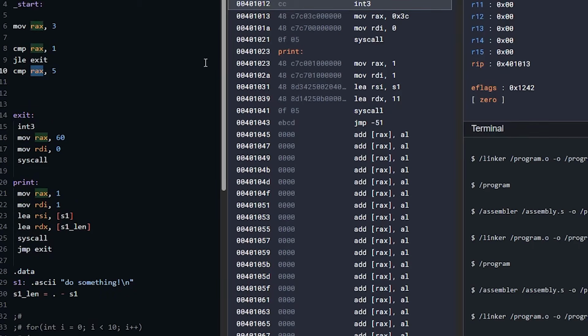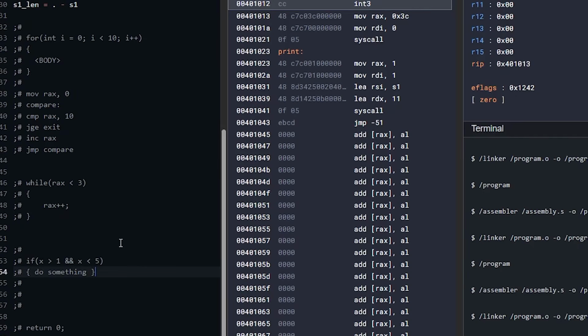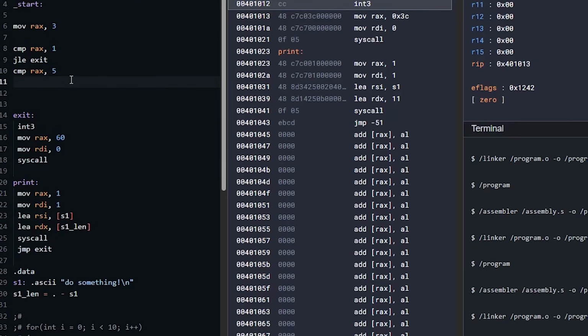We're comparing if rex is less than 5, right? So if it's less than 5, we want to fall through. That means that if it's greater than or equal to 5, we want to skip to the end. So we'll do jump if greater than or equal to, and we'll jump to exit.